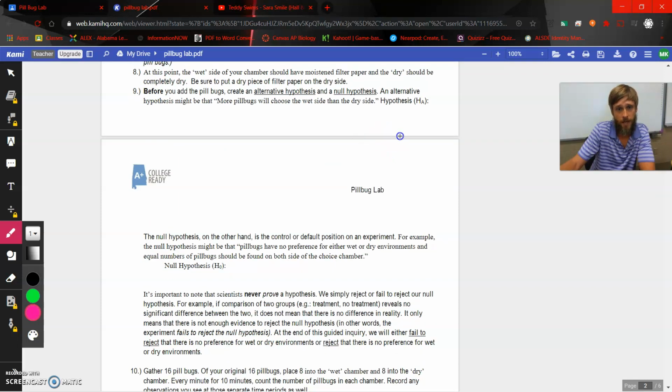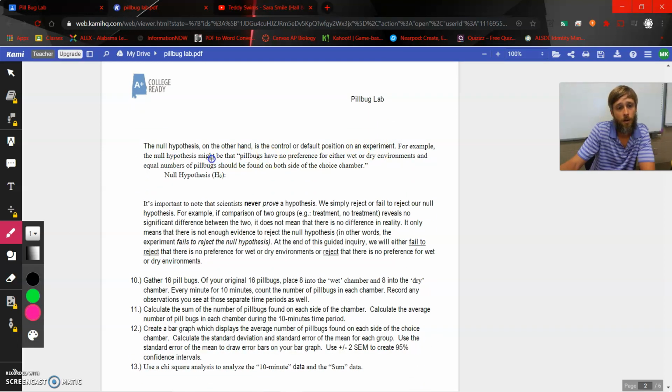The independent variable is what you test, the dependent variable is what actually happens. And so then the null hypothesis, what the heck is that? Well, if you're familiar with the word null, maybe you understand that it means no, or it's not what's going to happen. So the null hypothesis, on the other hand, is the control or default position on an experiment. For example, the null hypothesis might be that pill bugs have no preference for either wet or dry environments, and equal numbers of pill bugs should be found on both sides of the choice chamber.